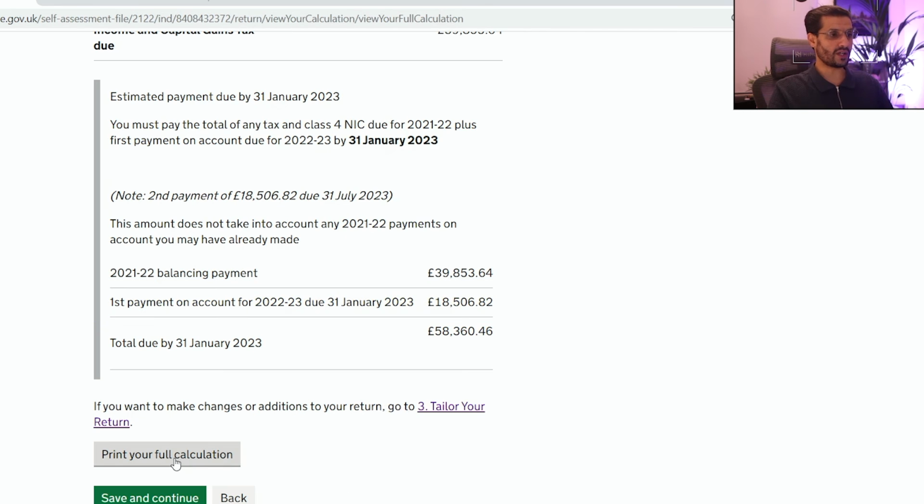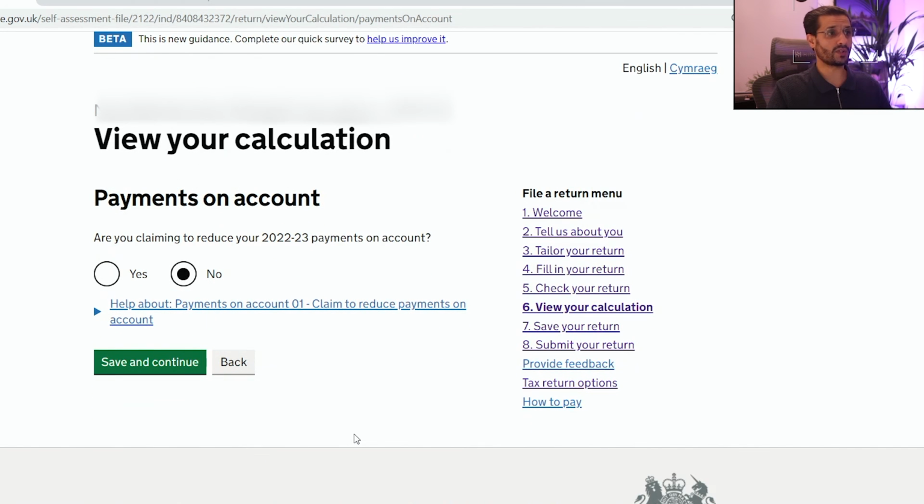And then you get to the income and capital gains tax due, the total figure of 39,853.64. Okay, so at this stage, I can actually print the full calculation. If I click on this button, it gives me an option to print it to PDF. I'm not going to do that for now. It's a useful thing if you want. Save and continue. I'll go on to payments on account.